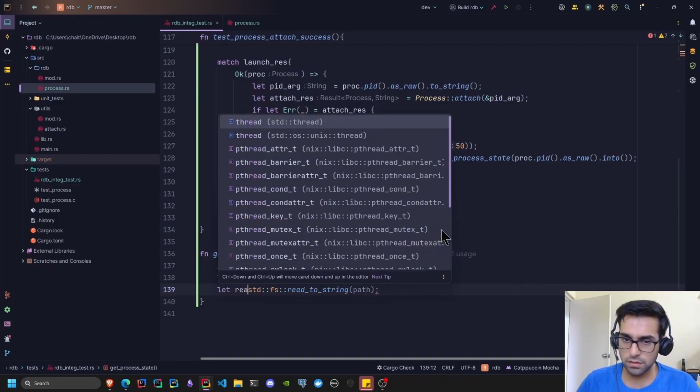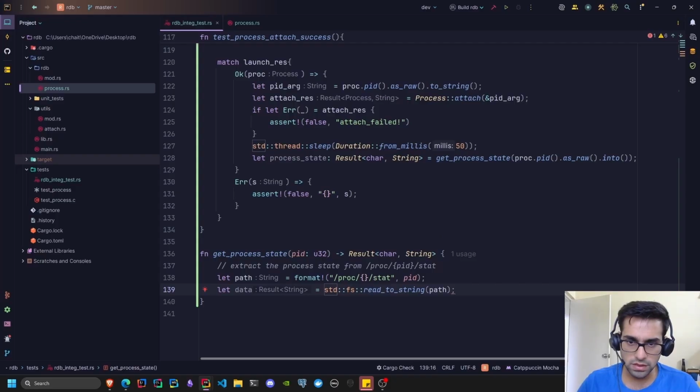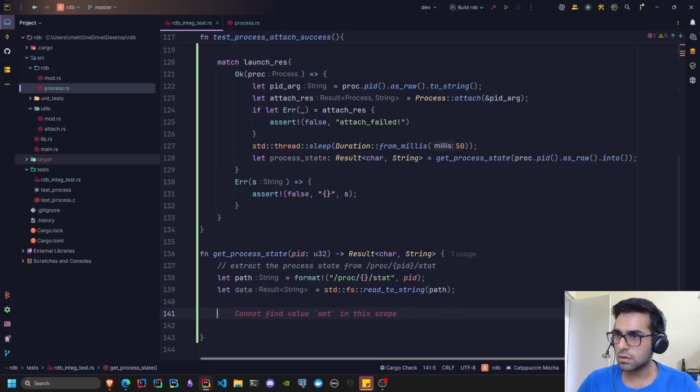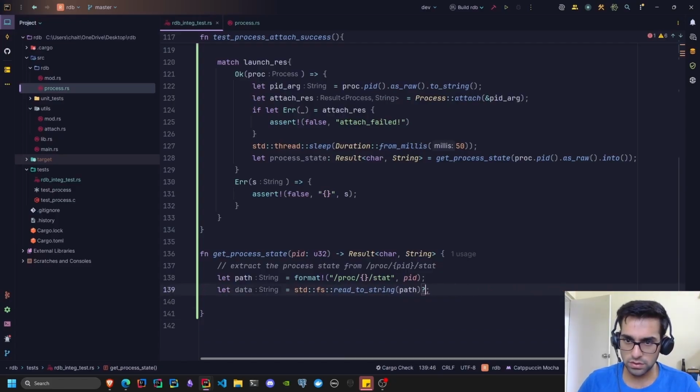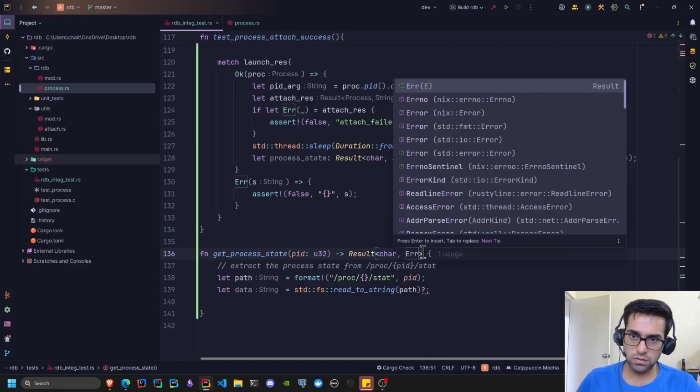Let data equal to, it's a result of string. Okay, so let's, sorry, I want to extract the string out of it, but in case there is an error, I want to return an error. So can we simply do this? What's the issue? Could not convert error to string. Ah, damn it. Its return type is not a string. Let's convert it to an error. No, it returns a.